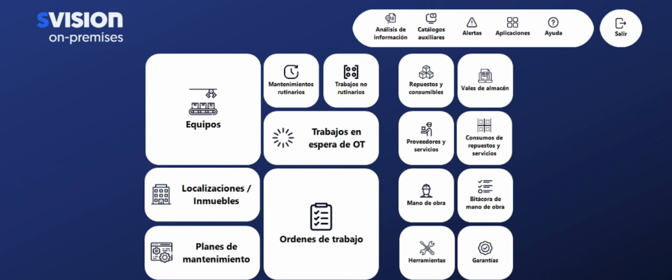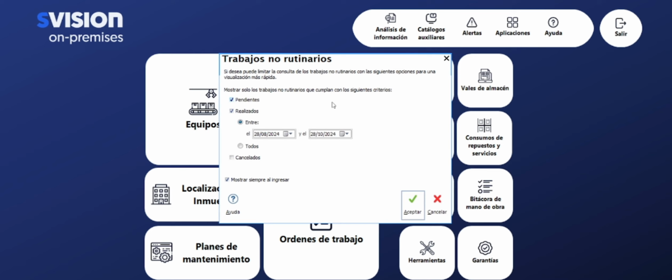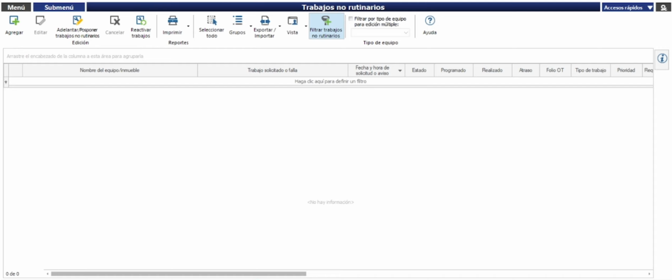To access the non-routine maintenance jobs, navigate to the Maintenance module and select the Non-Routine Jobs option. You can filter the maintenance tasks or simply click the Accept button to view them all. To add a new job, click on the Add button in the toolbar.